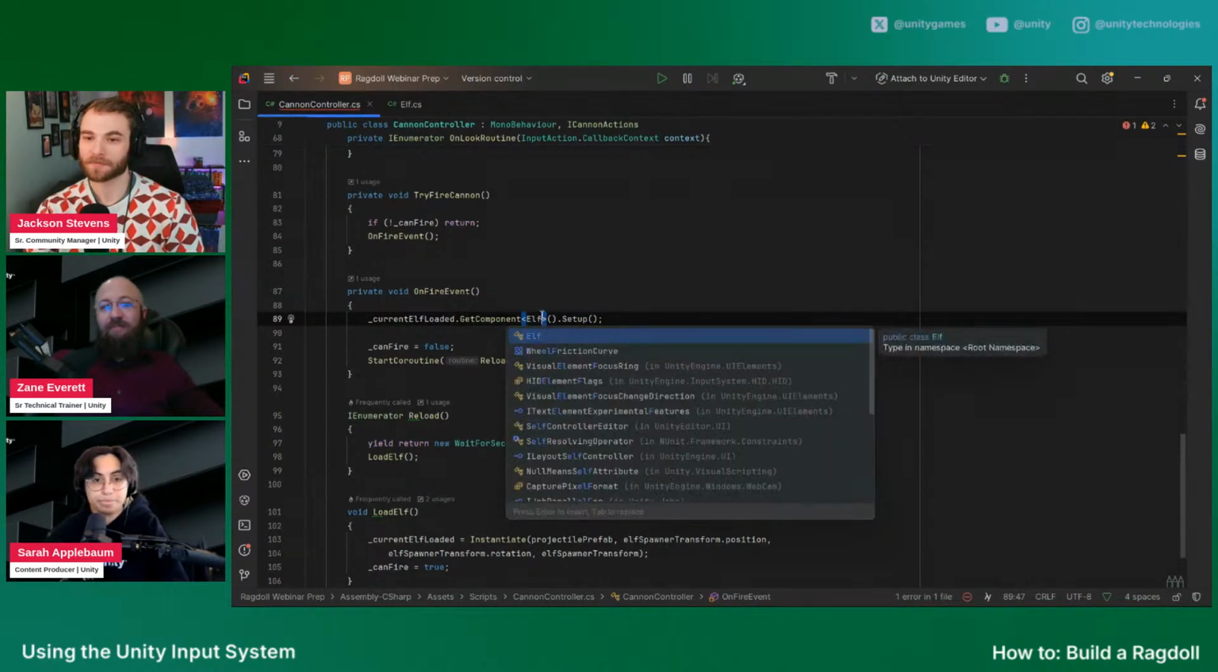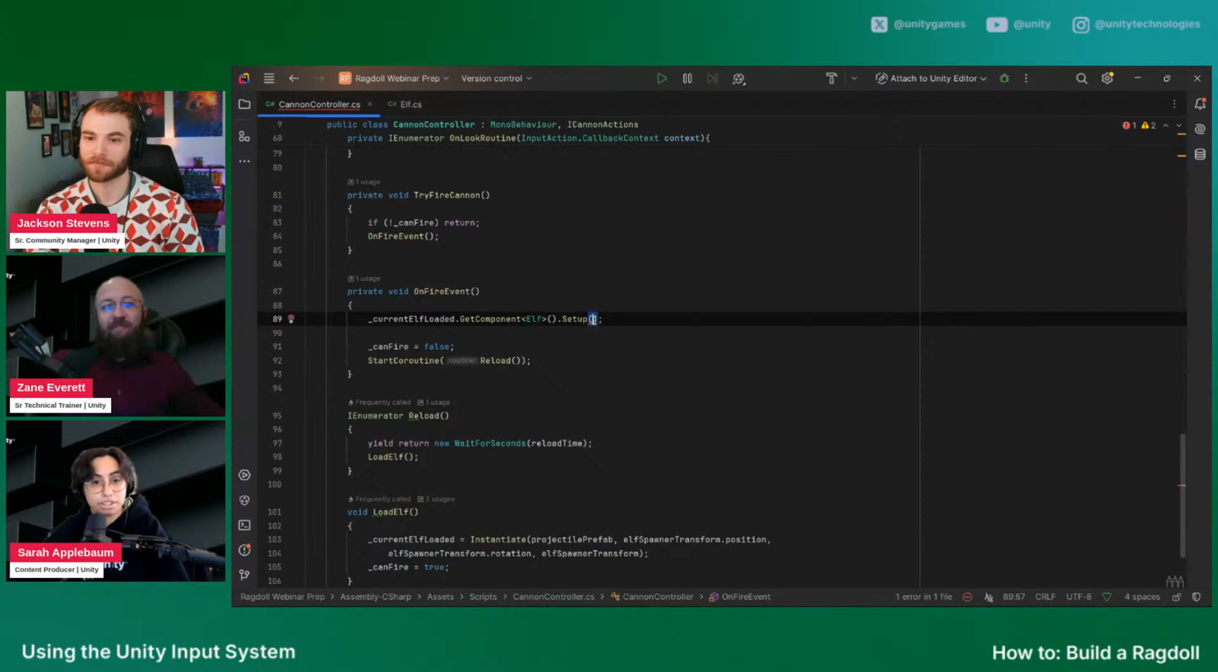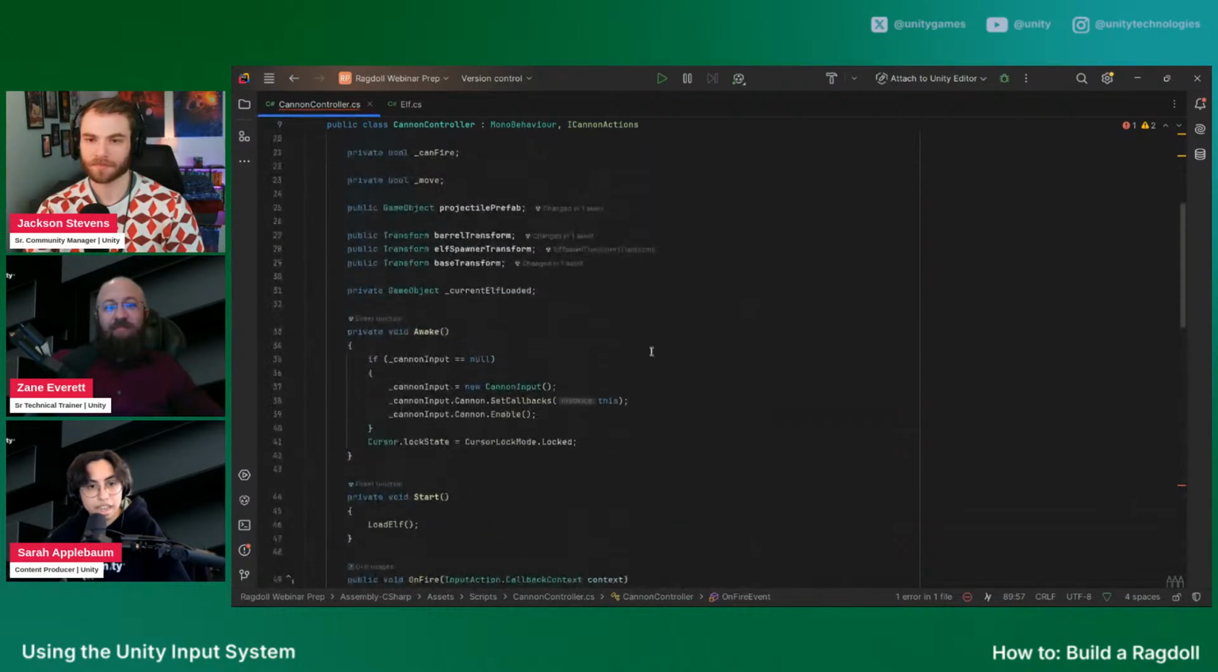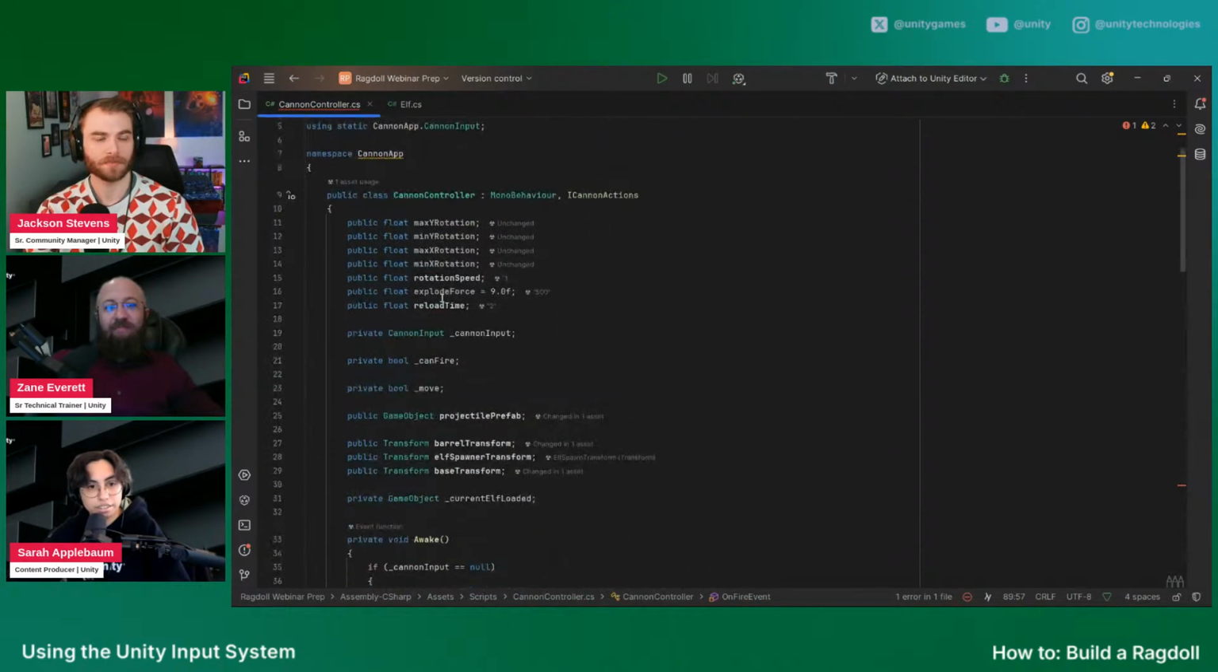There we go. So we need to get the game object of that elf. We need to get the component, which is the script, and then we can call the setup function, and in here, we have to put a vector for force. And I believe in here, I thought I had a force. Yeah, I have an explode force over here, which in the script is 9, but when I was playing around with it, it's actually 500.